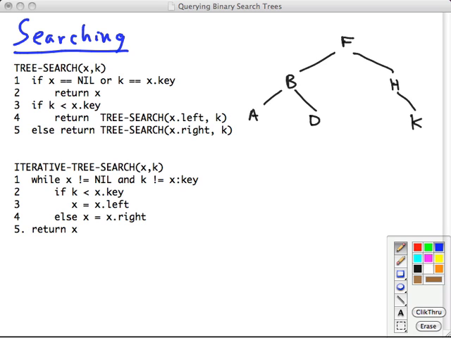Here we have searching a binary search tree, and of course we use the binary search tree property, where if you're looking at a node and the key you're looking for is smaller than the key at that node, then you go left, because all the nodes with keys smaller are at the left, and if it's larger you go to the right. So a recursive version of that, either you've run out of nodes, the tree was empty, or you fell off the bottom, or you found what you're looking for. In either case you return. Otherwise, if it's less than, go left. Otherwise, go right. Iterative version is similar.